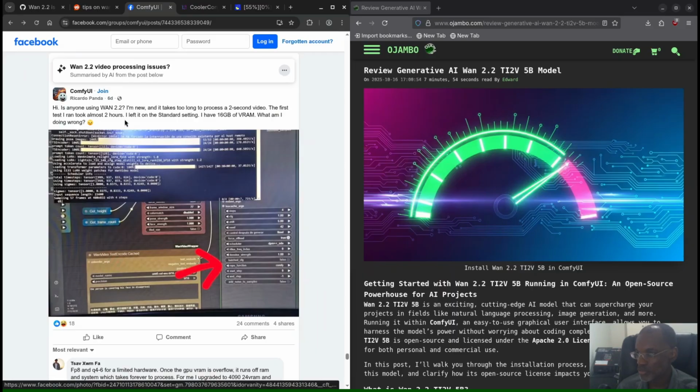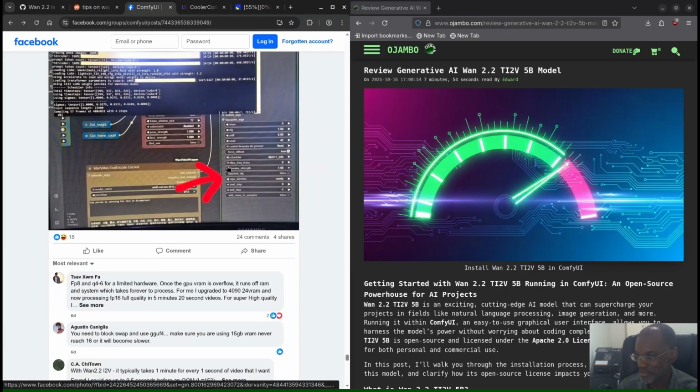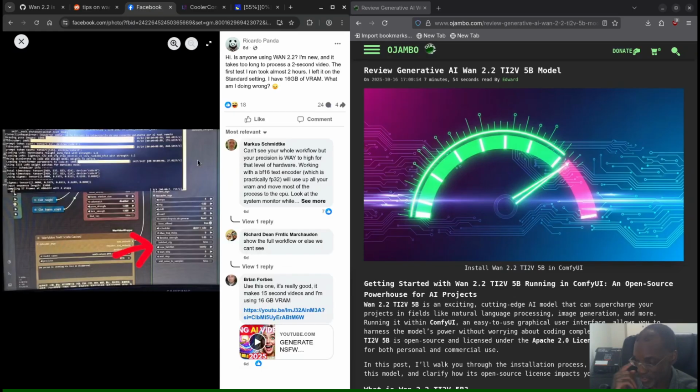Hey, is anyone using Wan 2.2? I'm new. I'm taking too long to process a 2-second video. This person has 16 gigs of VRAM. What am I doing wrong? Hey buddy, that's what this tutorial is for. Let's look at their settings. I'm pretty sure they're exactly the same as mine. Here are the replies: can't see your whole workflow, but your position is way too high. That level of hardware will use up all your VRAM and push most of the process to the CPU. But this one is really good. It makes 15 seconds.